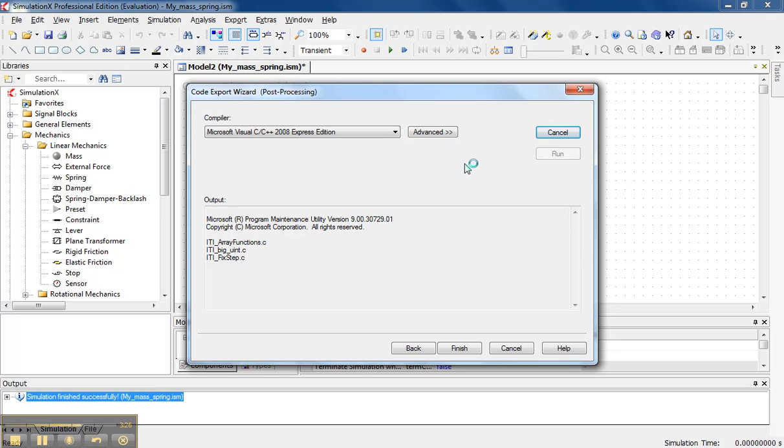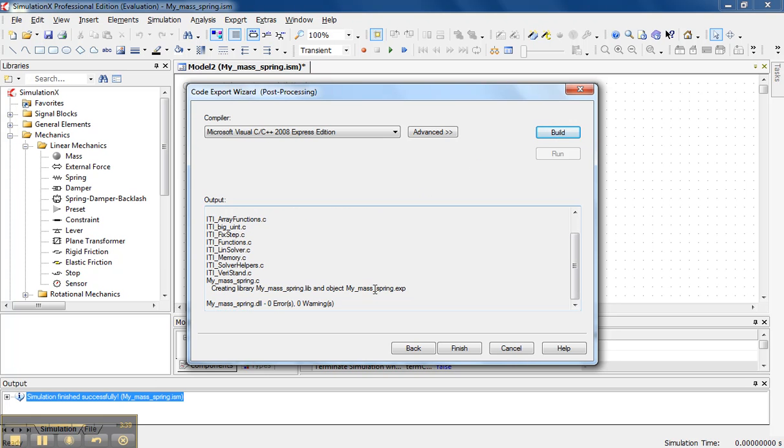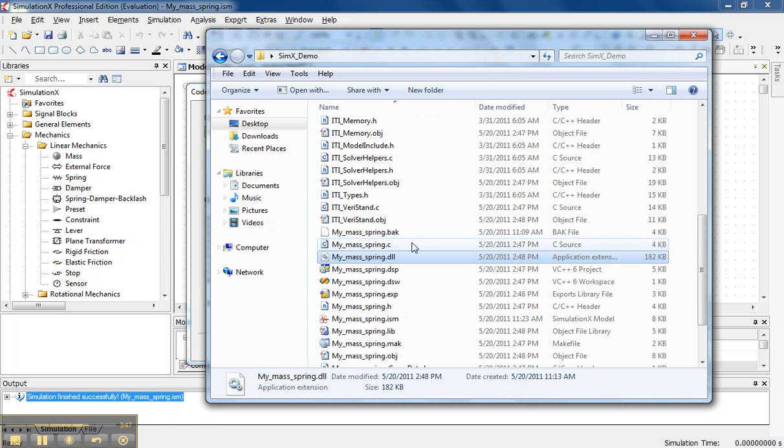And now SimulationX will use that compiler to build a DLL function that we'll be able to use in NI VeriStand. It's going through all of the C files and the header files, and it's building our DLL for us. And it gives us a message saying that the mass spring DLL is complete. So now if I go onto my C drive, or my hard drive, I can see I have all of my C files and my header files, and I also have my mass spring DLL here that I'll be able to use to import into NI VeriStand.